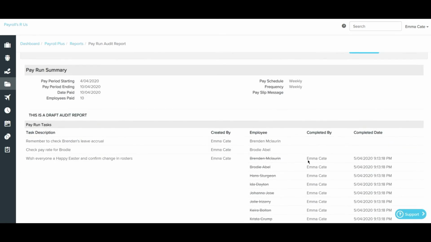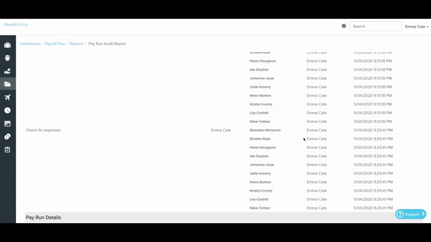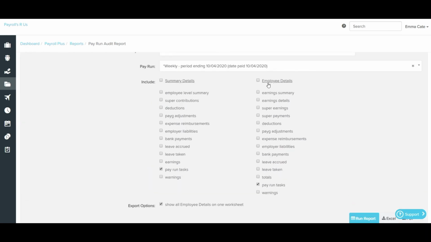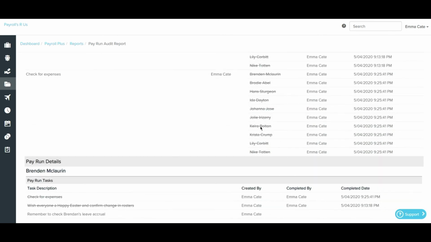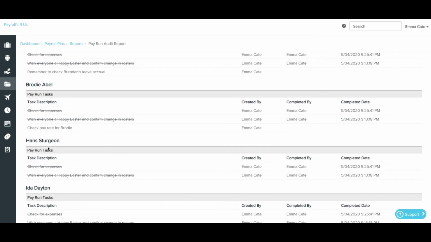Once we run the report, we'll be able to see here the pay run tasks that applied to that pay run. It will show us who created it and which employees it applied to. The ones with the strike through indicate that the task has been completed. It will tell us who completed them and what date they were completed. Because we've also asked for pay run tasks to be detailed under the employee details, you'll notice it's also giving us a result for each employee individually: what pay run tasks applied to them, who created them, who completed them, and what dates they were completed.